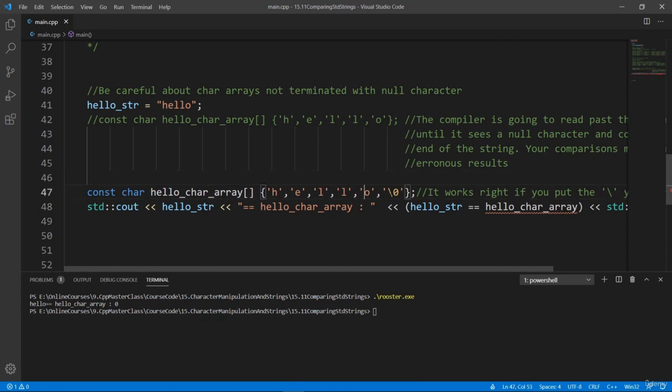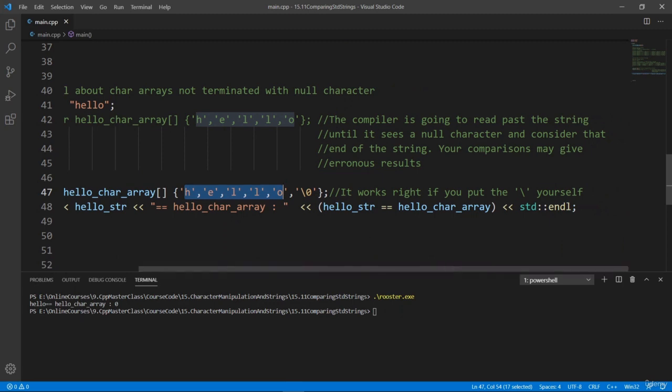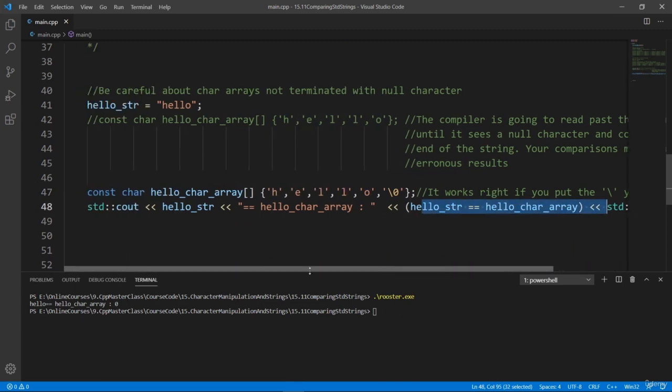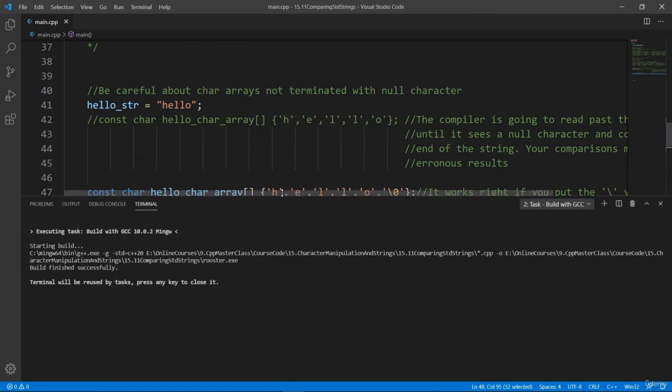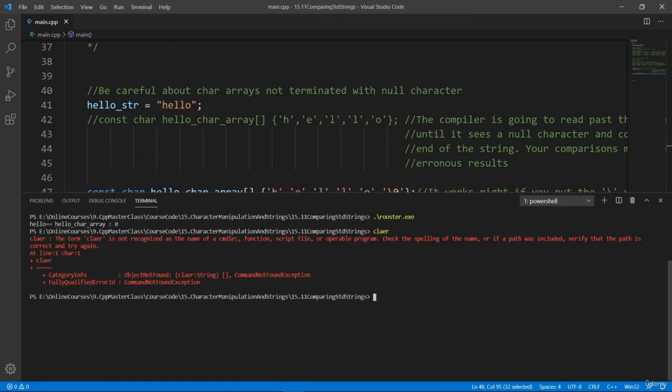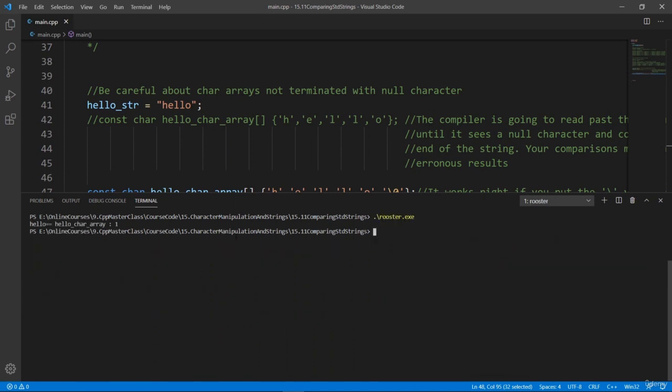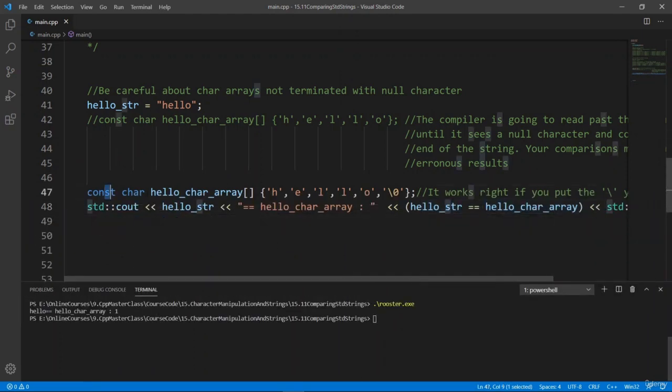This is going to work fine because we have the null terminator, and when these guys are going to be compared, we're going to know that this guy has 5 characters, the other guy has 5 characters. We're going to compare each of these characters. We're going to see that they are the same. Now we are going to say that these two guys are equal. If we build again with GCC, and we clear, and we run rooster, now we're going to see that these guys are equal because the character array is properly null terminated.